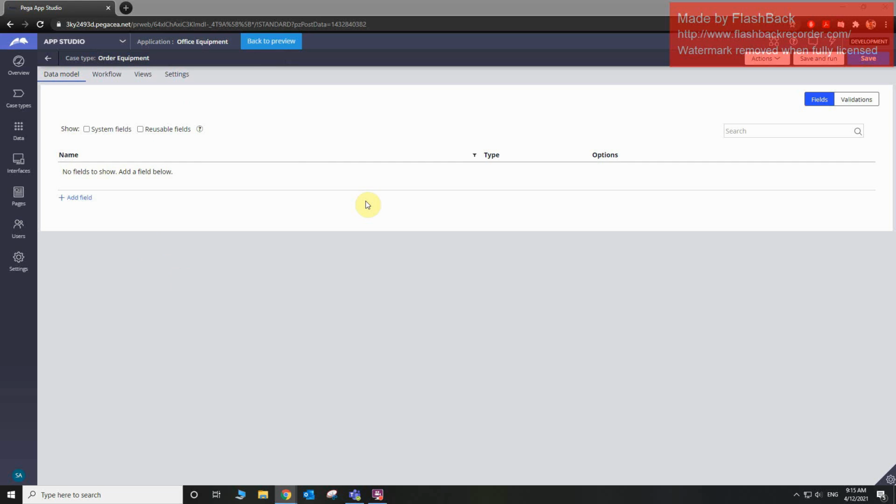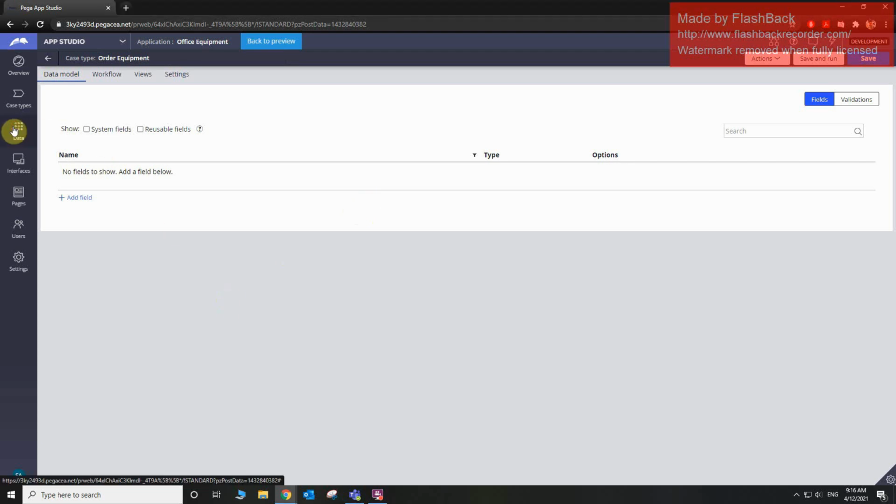If we want our user or employee to be able to select office equipment, for example, a desk or office chair, computer, monitors, what do we need? We definitely need a database to hold all the inventory we have. So how do we create a database? Well, let's go to data.